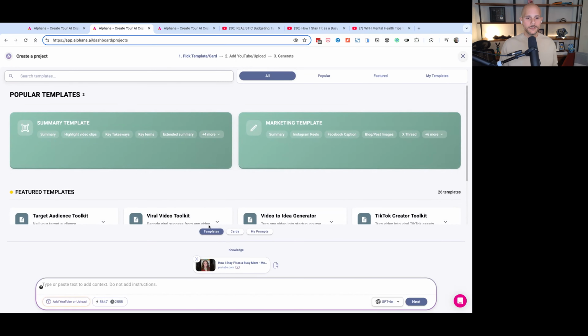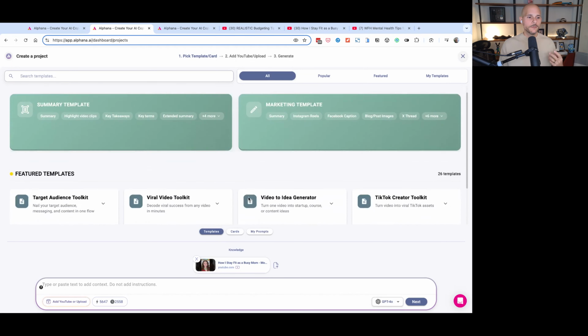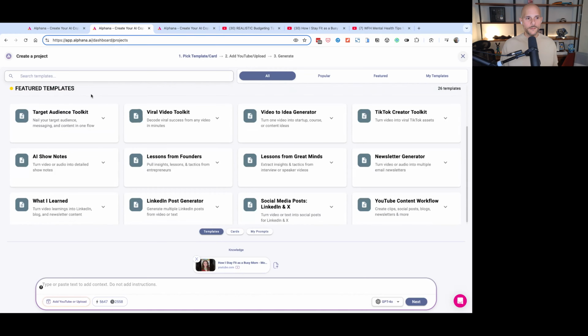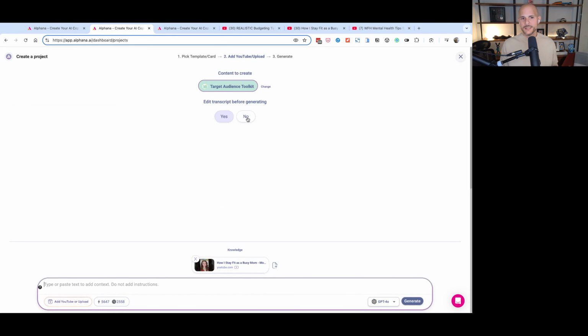So I'm going to hit templates, and there's a brand new template. If you scroll down to our featured templates, you'll see one called the Target Audience Toolkit. This is going to help you nail your target audience, the messaging and the content, and it's all going to happen in one single flow. So once you select that template, go down here in the bottom right and hit next. In this case, I don't really want to edit the transcript, so I'm just going to skip that and click generate here in the bottom right.